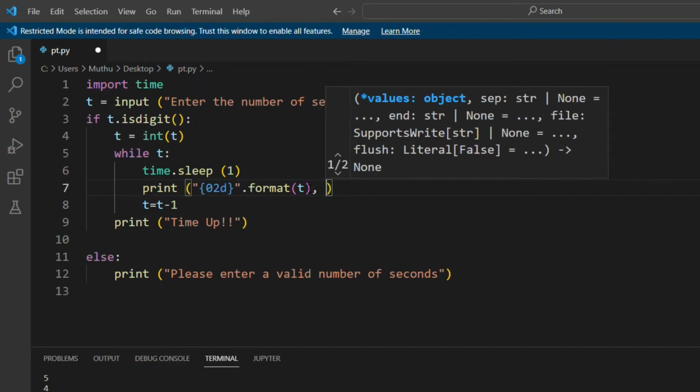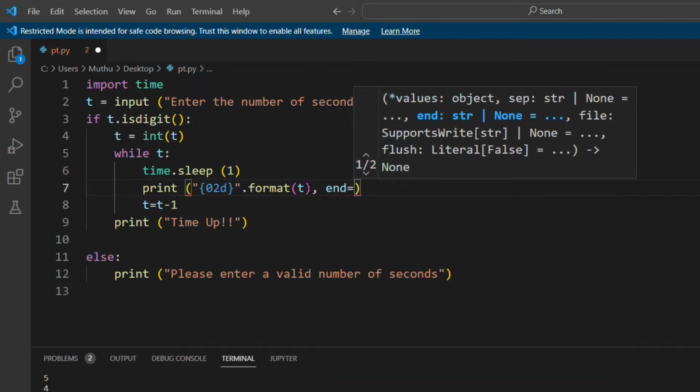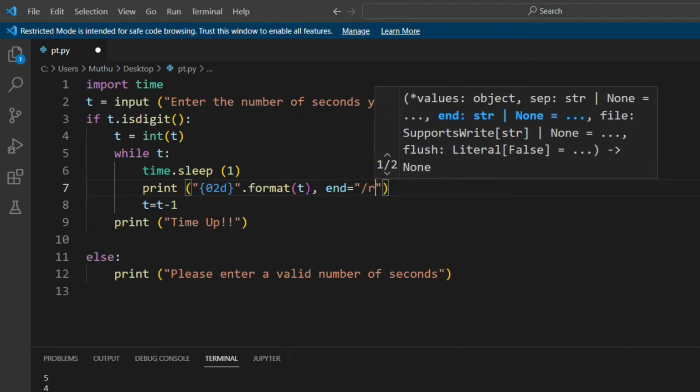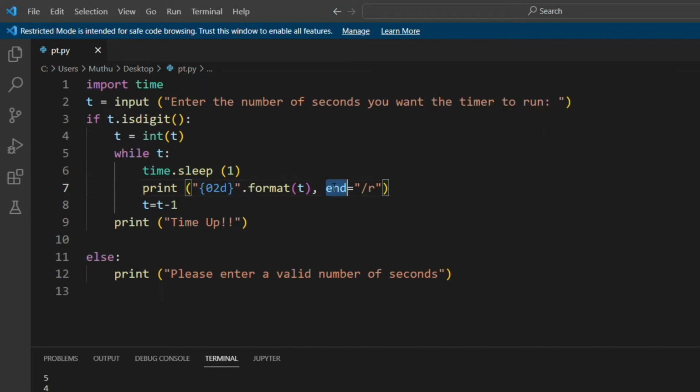Also, there is an end argument in print, which we'll be using now. This end argument is by default \n. So whenever we call print, even if we don't add a new line, it will add a new line by default because this end argument has the new line character. But I don't want a new line now. I want it to print again from the first.